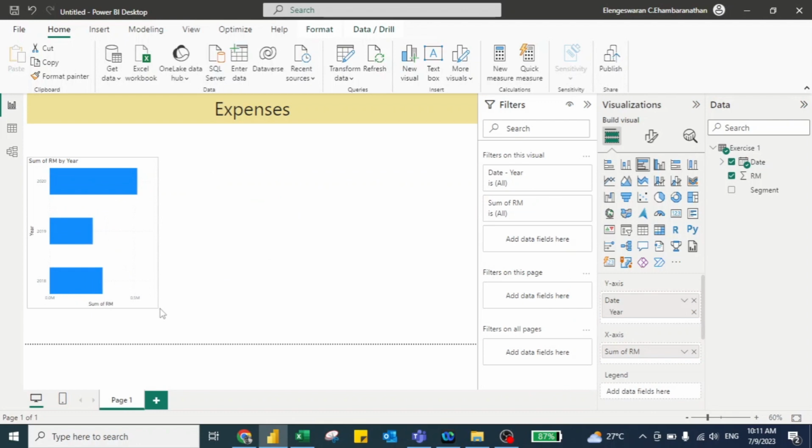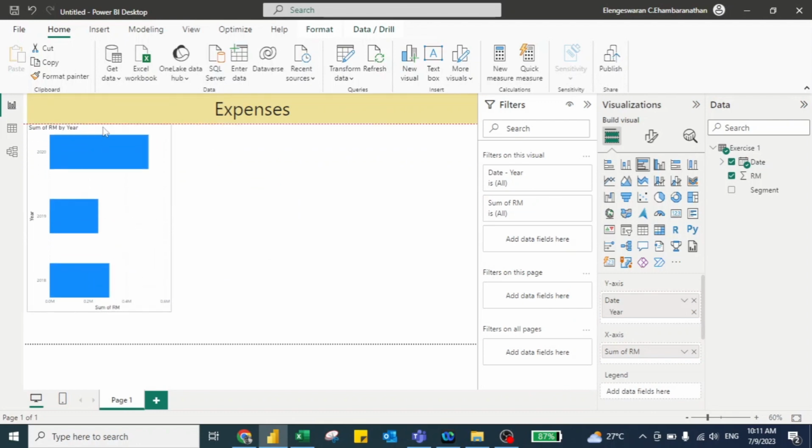I'm just going to put this over here and arrange this. And this is the data that I have. Of course the data shows sum of RM, but I don't want the sum of RM, I want to change it into expenses. So we do have expenses by year.